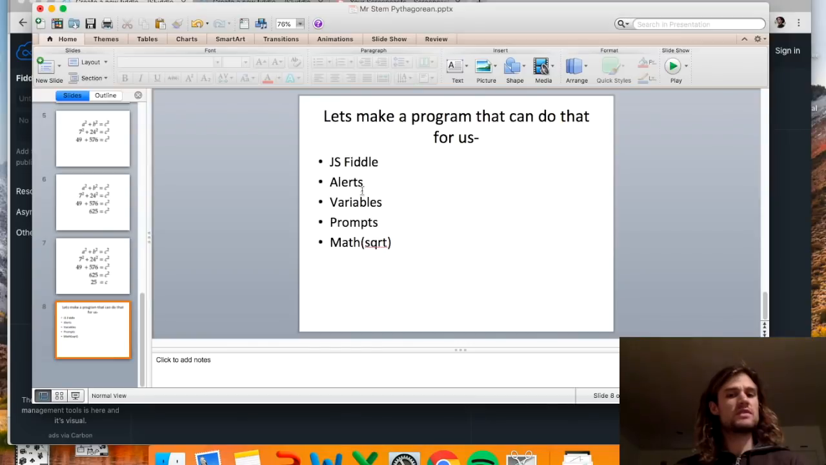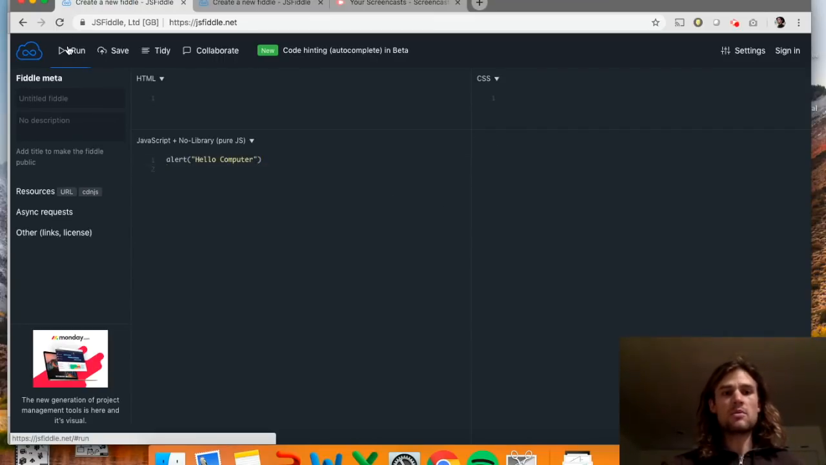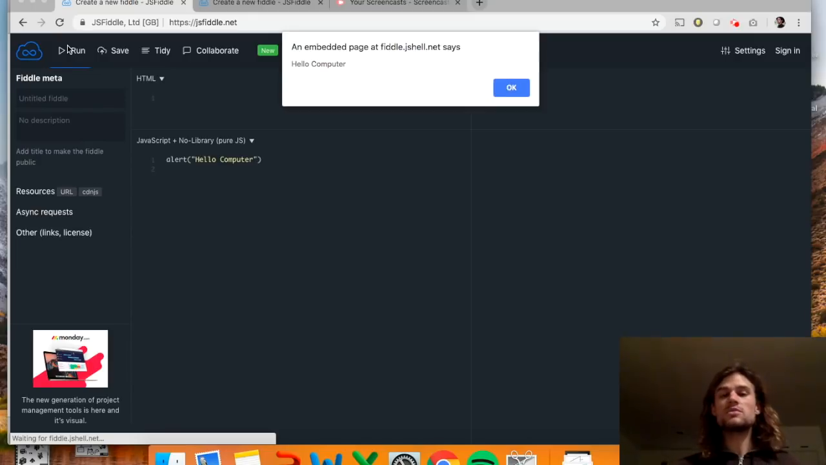So we talked about jsfiddle. Let's go ahead and make the most classic program, which is to just say hi to the computer and have the computer say hi to us. So we're going to go right here, alert, and then we're going to do quotations. And in those quotations, we will say hello, computer. Okay, and then let's hit return, and we'll come up here and click run, and then we'll say, hello, computer.